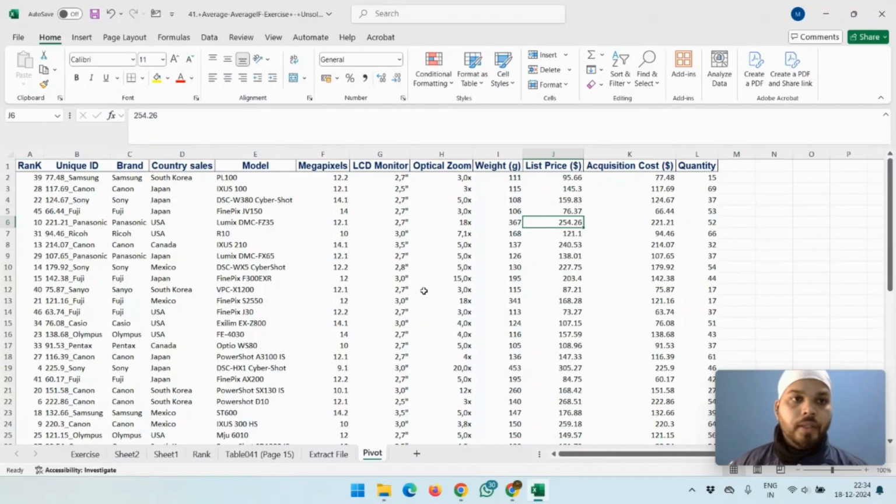Discuss pivot. So firstly, why we need pivot? Pivot we can use for the summarizing of data. Whenever we use pivot, that means we are summarizing a large amount of data in a small table, or we can say in small rows and columns. So whenever we need to summarize the data, we can use pivot.